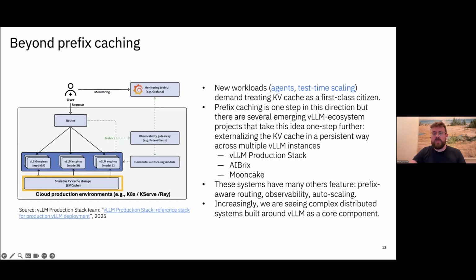There are three different projects, actually, which were open sourced in the last few weeks, which all use vLLM, and they all propose different ways to externalize that KV cache. You can offload the KV cache to some shared persistent storage or database. You can share it across multiple vLLM instances. I don't have time to go into details here. I just want to say that we see increasingly vLLM being used as a core component in these complex distributed systems that think about KV cache sharing. They also think about many other things like routing and auto scaling.